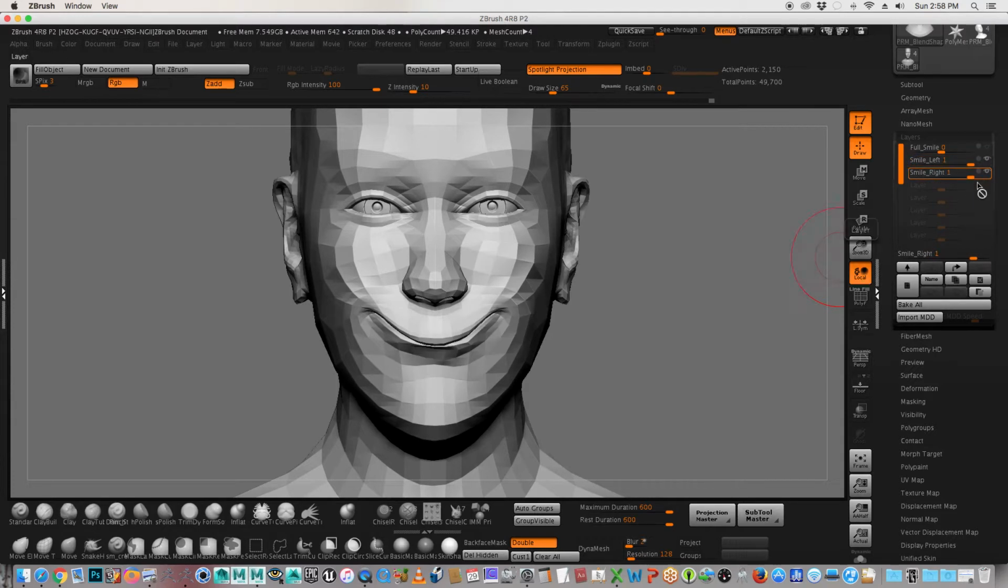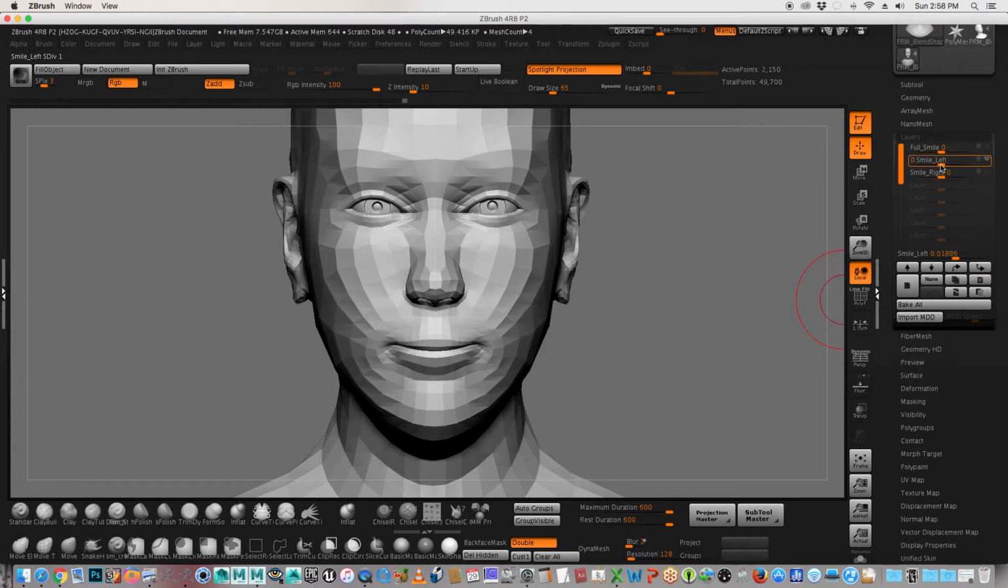So let's go ahead and turn this on right here. Okay, and we'll just do this kind of thing. There we go. That's feeling a little bit better. So obviously this takes a little bit of time to get it feeling just right. Okay, these things are always kind of slow. So let's see. All right, that's good. Left smile looks good. And right smile looks good.